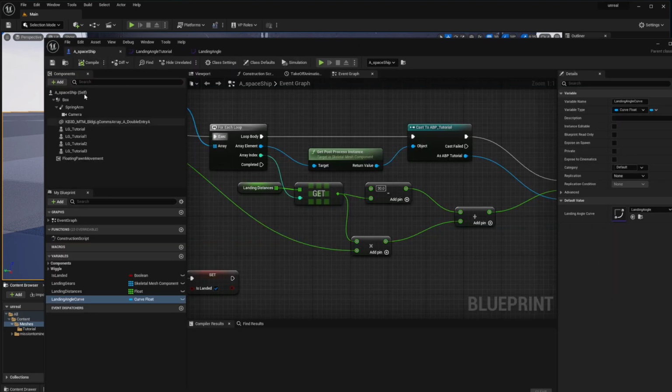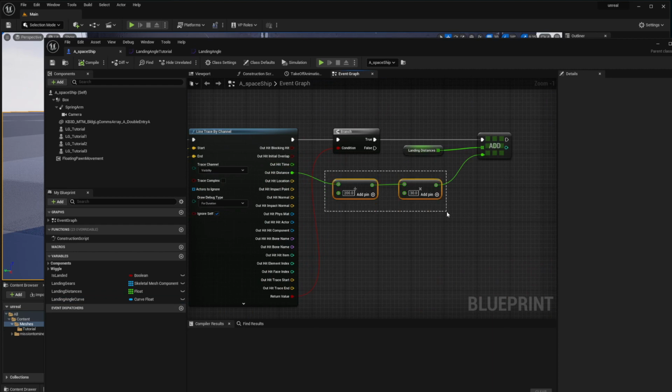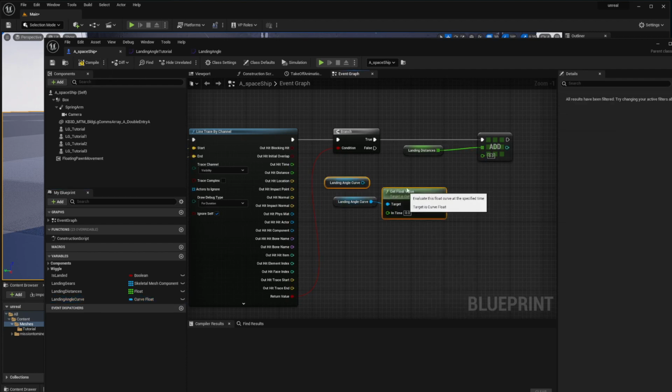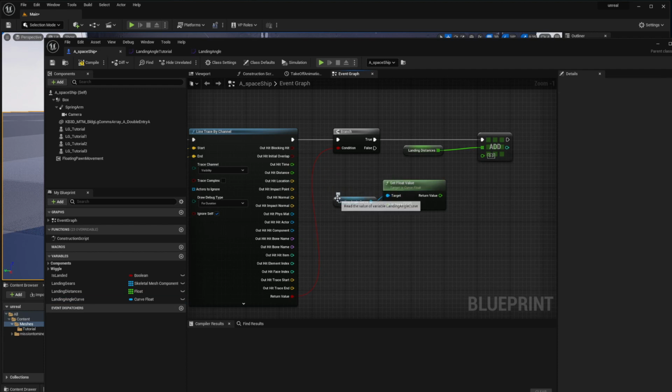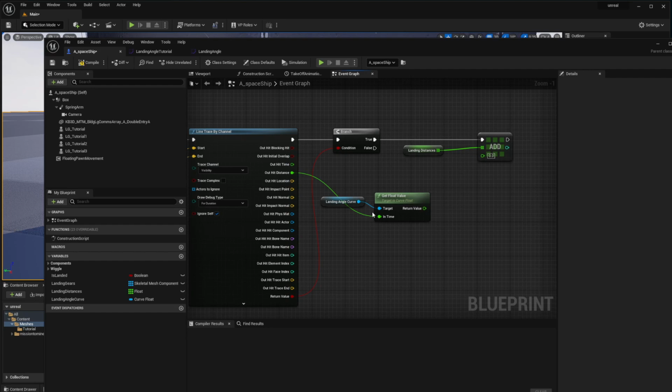Now let's go back to our spaceship. Now go here, instead of saving this value here that we calculate with these two nodes, I'll delete this. In this curve variable, we'll put the landing angle tutorial curve that we created now. We'll get the float value, and for the in time we'll use our hit distance. This will be a number between 0 and 200, and it will map the value to this other variable that we have set up from 0 to 30, and we'll set it in our landing distances array for each of the landing gears.